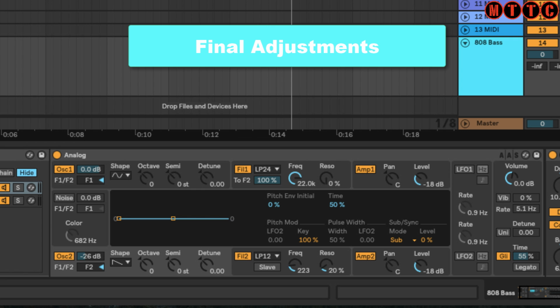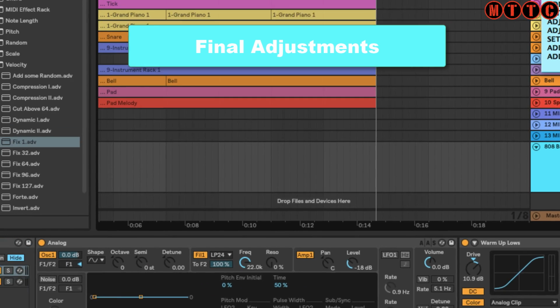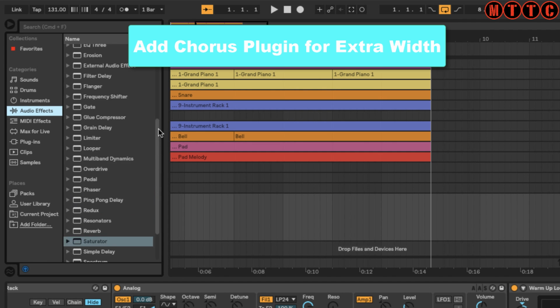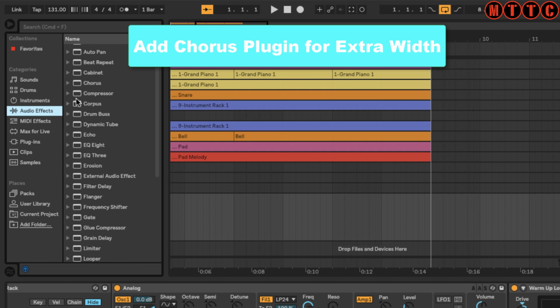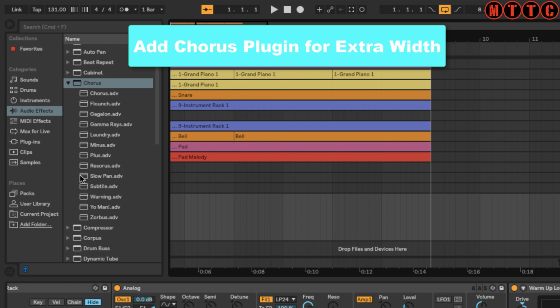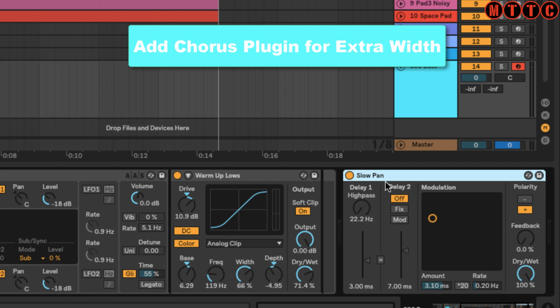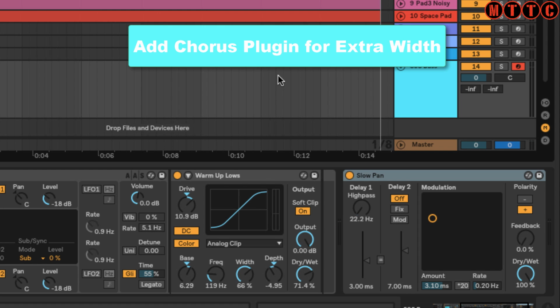And now the very last thing I'm going to add to this is a nice chorus. And you can decide whether this works for you or not, but we're going to go to Audio Effects. We're going to come up to Chorus, and we're going to use the slow panning chorus. So I'm just going to grab that and drop it over here. So this is going to affect the overall sound. So let's go for that. Now that adds a nice bit of width to the actual sound.